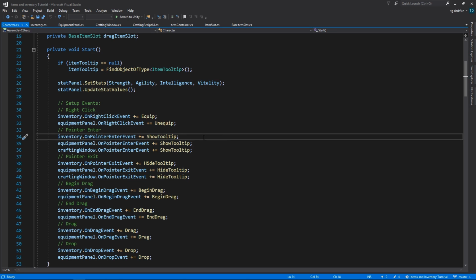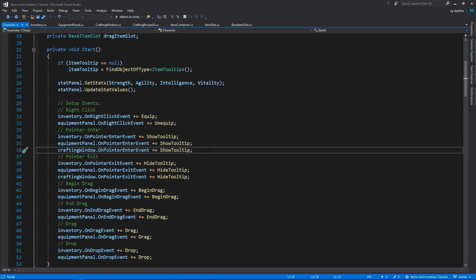One way to do that is to use the awake method, which is guaranteed to always run before start. But that only allows for 2 levels of control. And before we had the crafting window, that was good enough because we had the character script at level 1, and then the inventory and equipment panel at level 2. Now we also have the crafting window at level 2, but we have the crafting recipe UIs at level 3. So we need a way to better control that.